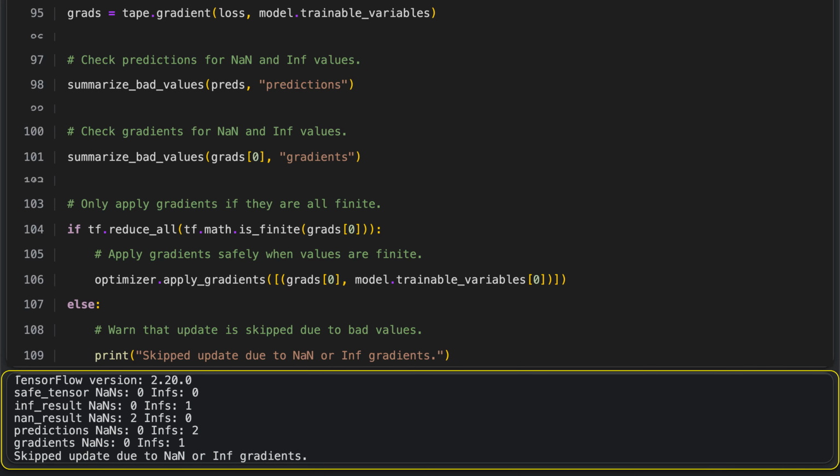This script shows how to detect not a number and infinity values in TensorFlow tensors and during model training to maintain numerical stability. It creates both safe tensors and tensors that deliberately contain invalid values, then uses a helper function to count how many problematic entries each one has.